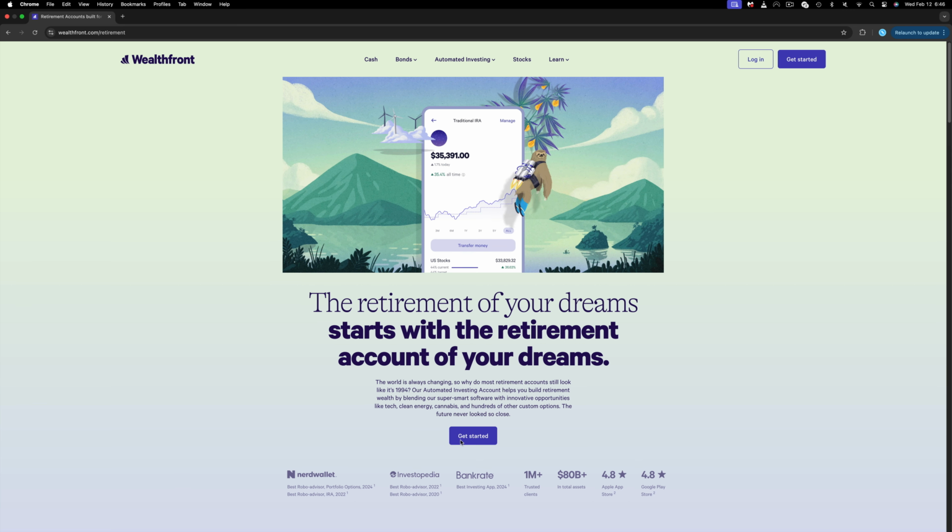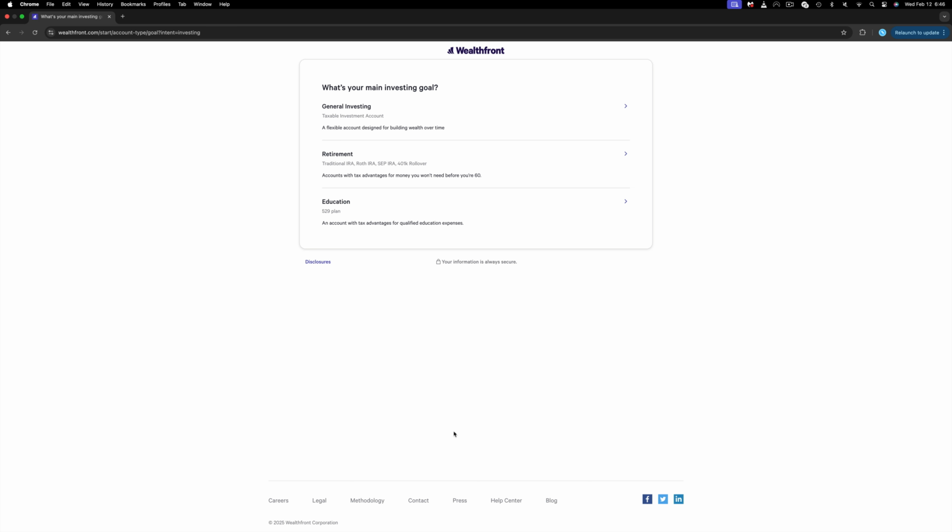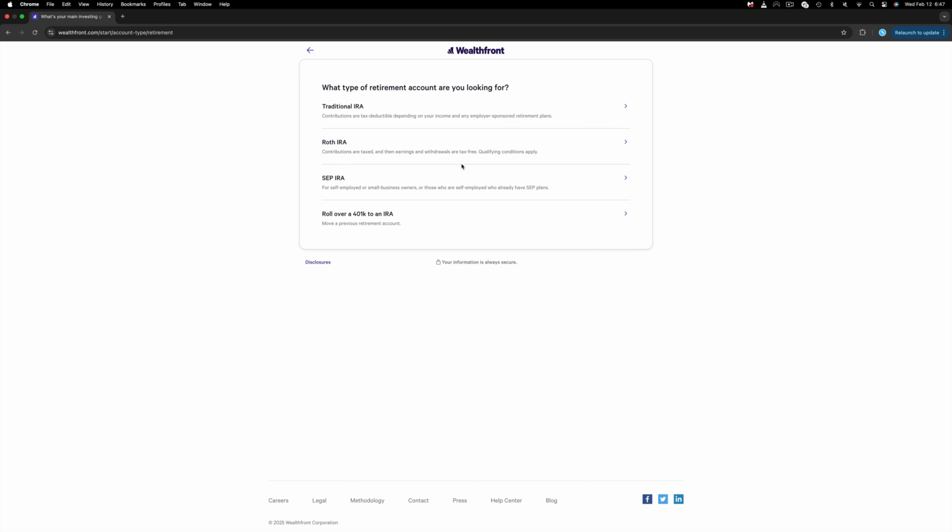Now that you know all that, if you're ready to proceed, click Start Investing, then click Retirement. The options here are for traditional, Roth, SEP IRA, which is for self-employed individuals and small business owners, and rollover a 401k to an IRA.